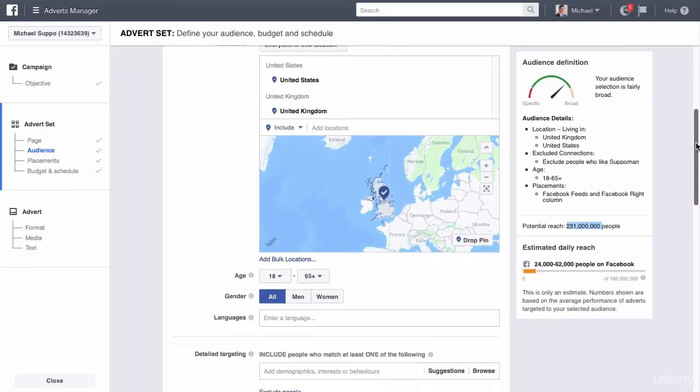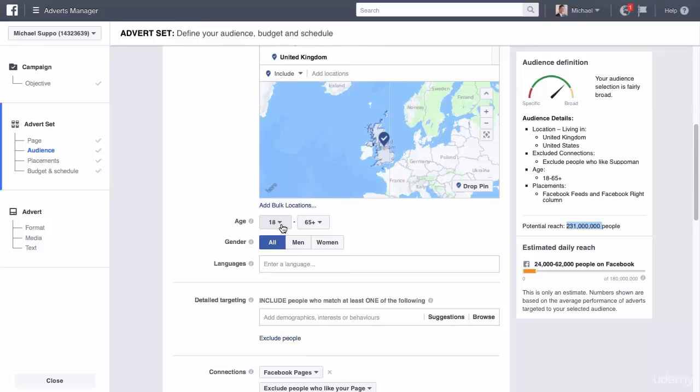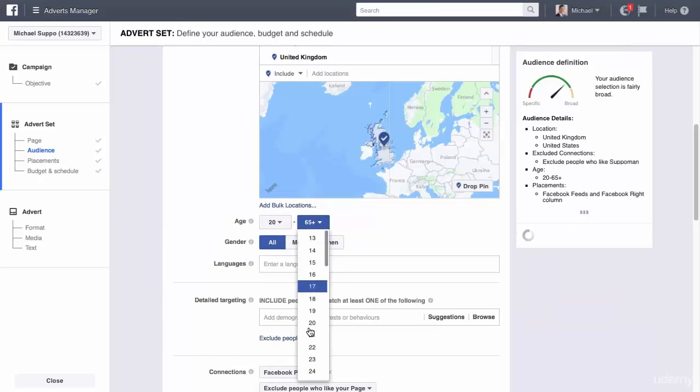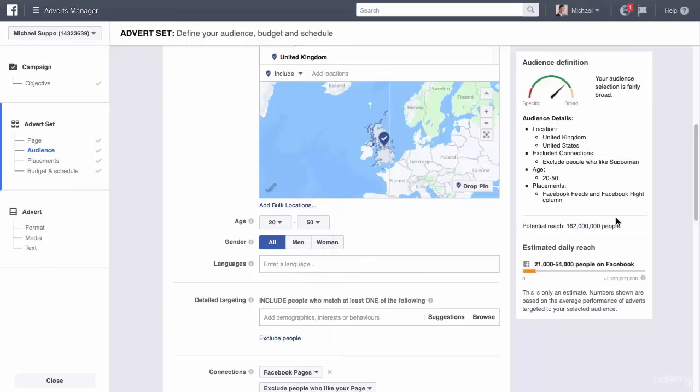So now we move to age. So what age do we want to target? So I want to target people between 20 and let's say 50. So this will now filter it to 162 million people. Now I want all men and women, but this is based on what you are marketing.